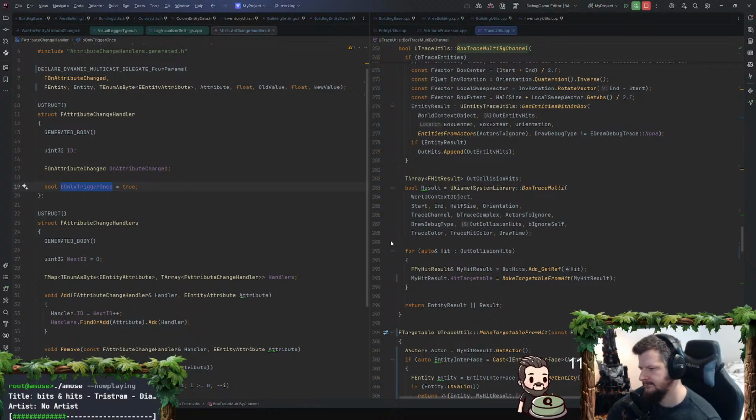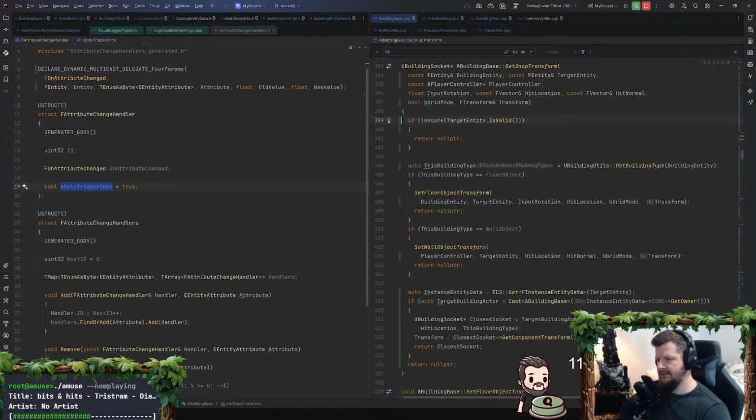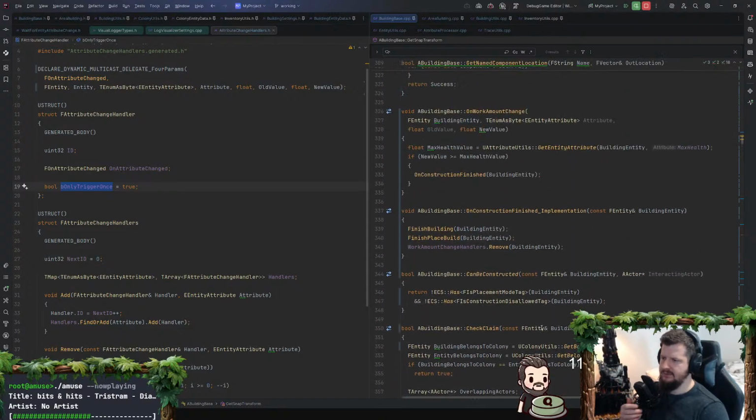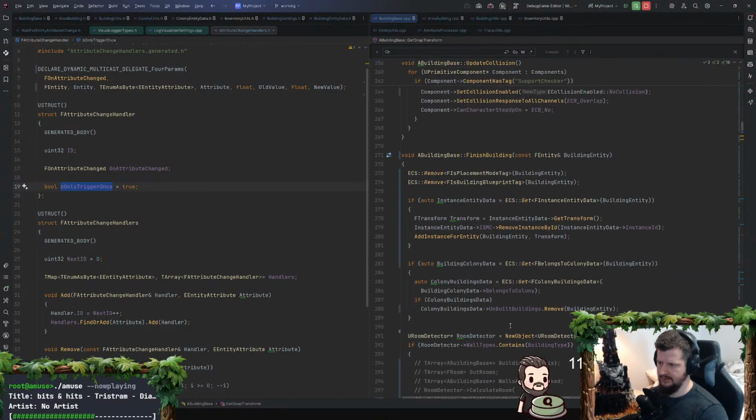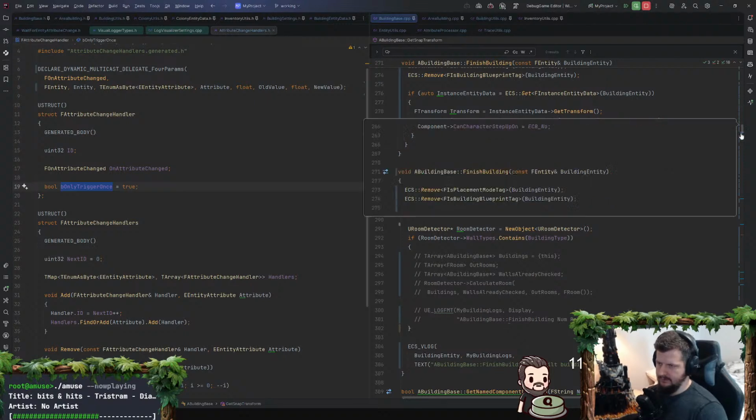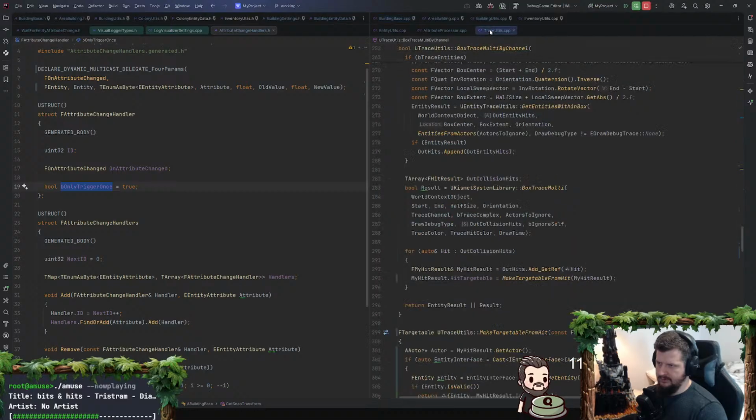Let me think here. Box trace multi. Would changing the visibility trace to overlap work? I did specifically set visibility to block, so I think there is a reason. I'm pretty sure that I did that. I don't know that I feel like tweaking that.